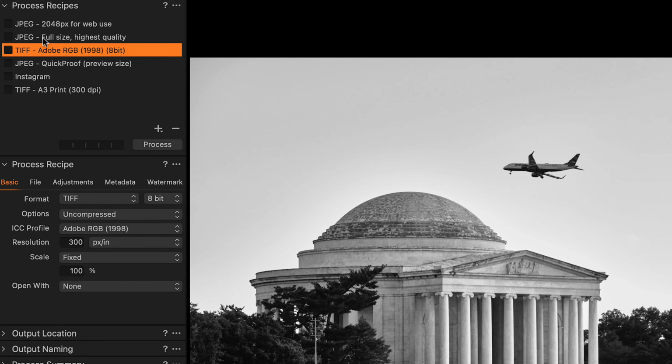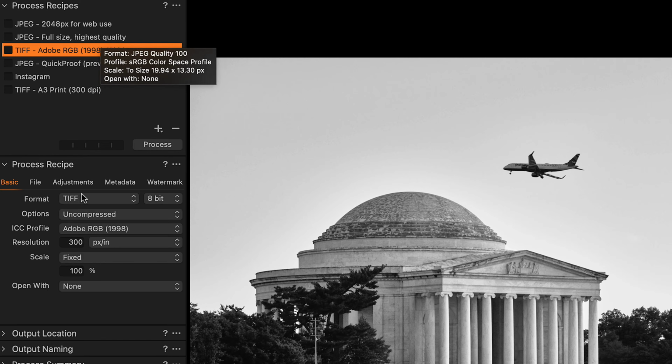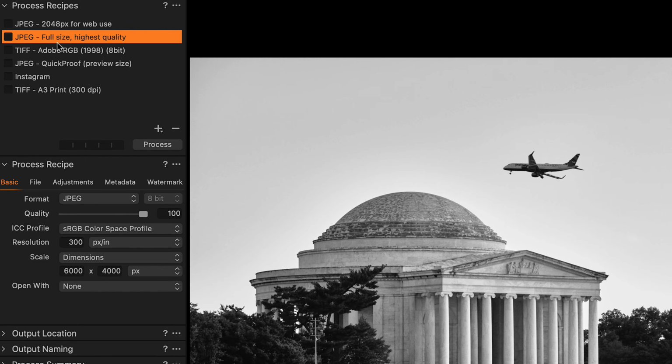Here we arrive at the first point of confusion. You have process recipes and process recipe, okay? They're different. Process recipes is a list of your various saved automated ways of exporting images out of Capture One. Process recipe, this area right here, are the details of whatever process recipe you click on.